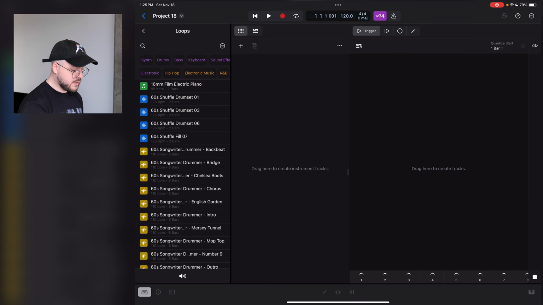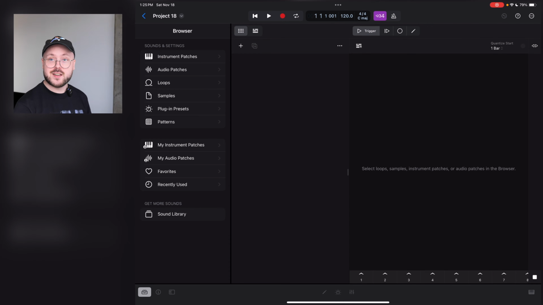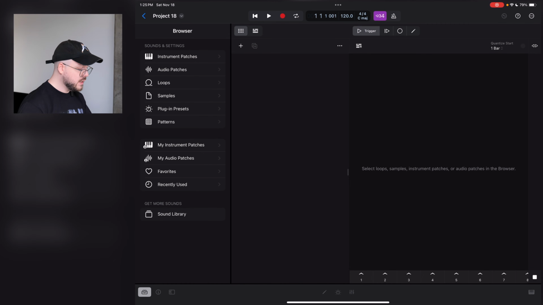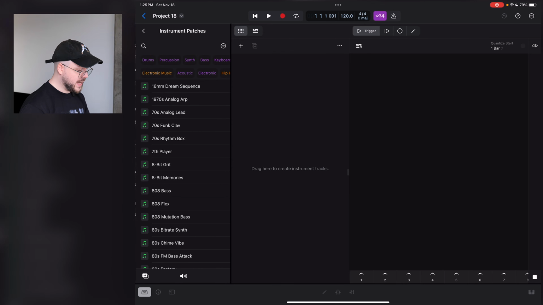So, like I said, stuff on the right, they're loops, but they are not loops. I personally don't want loops. I want to create my own MIDI information or audio information. We don't want loops. We're hitting that little back arrow. Now we're in browser, and let's do an instrument patch. Now there are a lot of these.